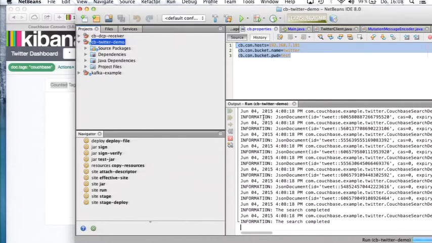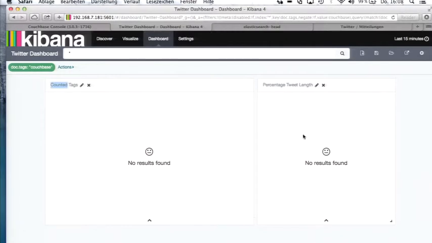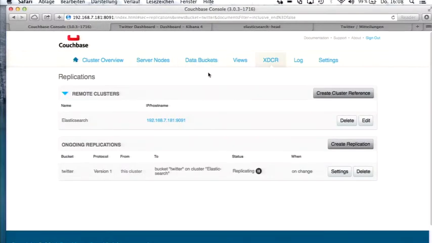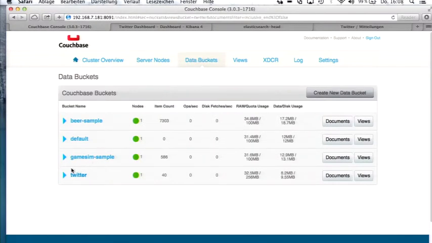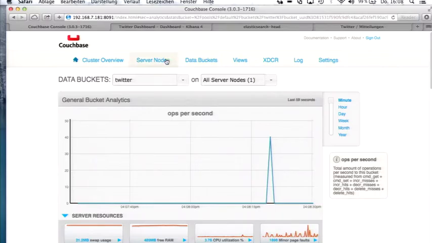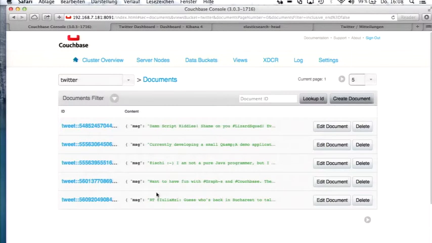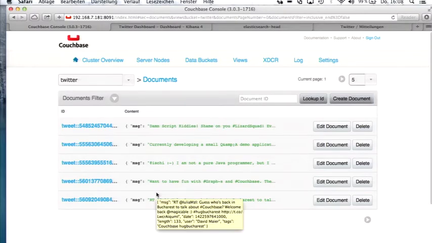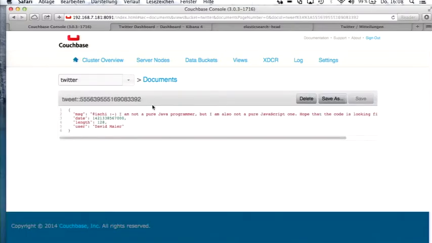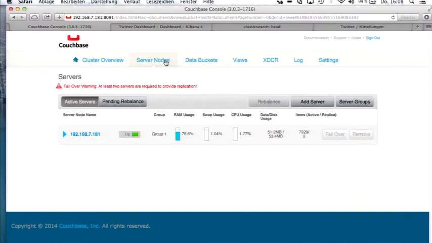Okay, fine. So, it should have worked. Let's go to the Couchbase console again. Let's go to the Twitter feeds here, documents. And here you see some Twitter tweets, right? They're really simple documents. They have basically a message, length, the user, and so on, right?